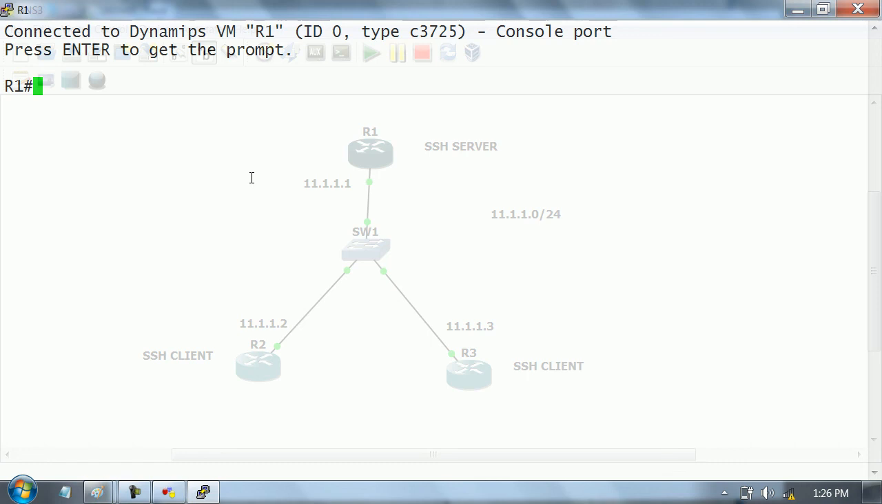First question, at which layer will CDP work? This is always the first question, on which layer the protocol works. Layer 3. Use of CDP.